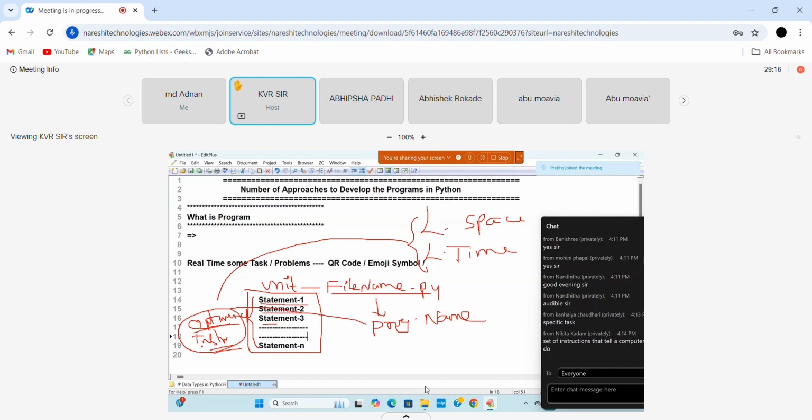So what is the program here? Some set of instructions we are writing. Which instructions? Maximum times we will use data types. Those optimized instructions are written under one unit, and that unit will be given some name. Sir, why are you giving a name? Because I will reuse that type of optimized instructions in further places of my real-time project. For the purpose of reusability, I am giving a name. That name is known as the file name, also called the program name.